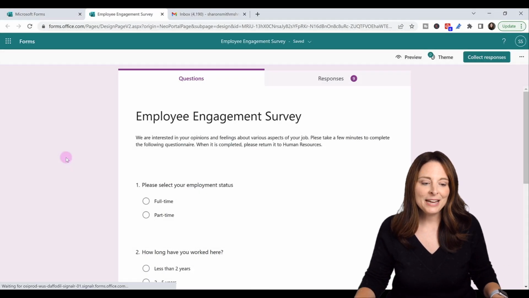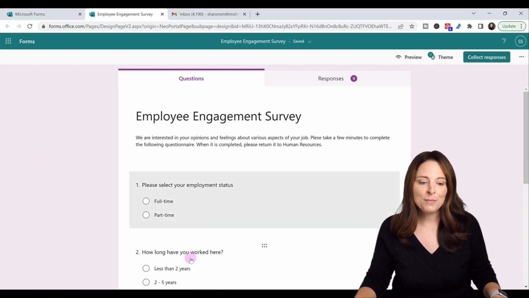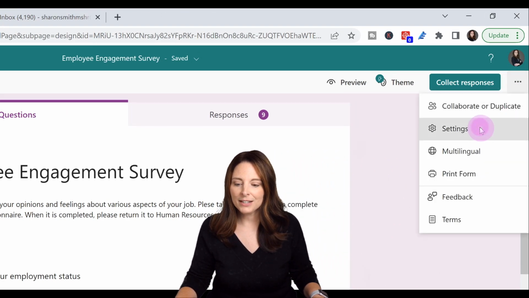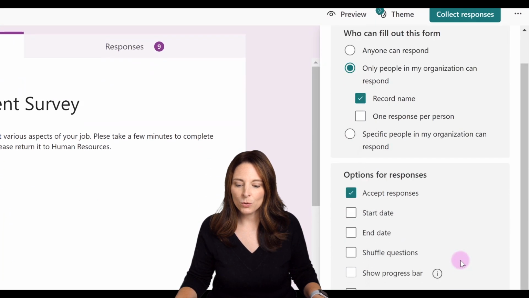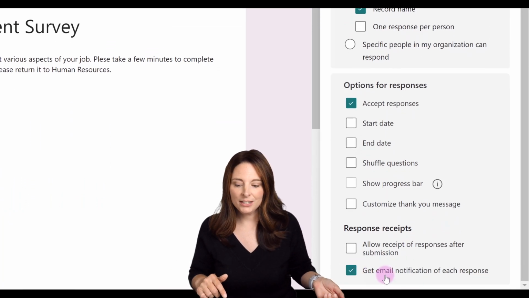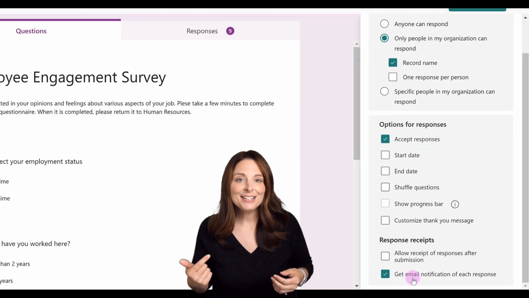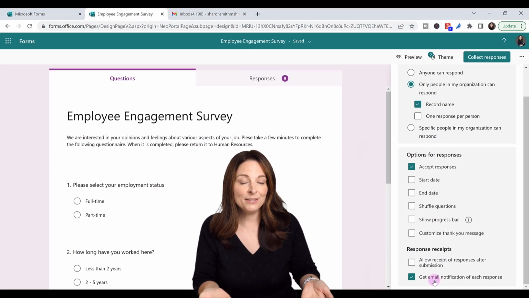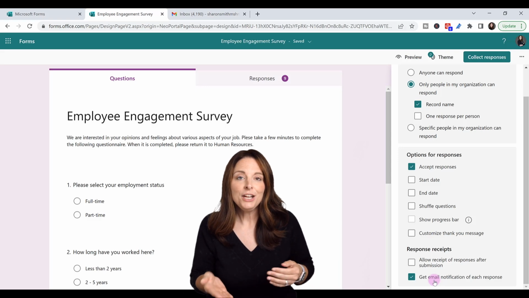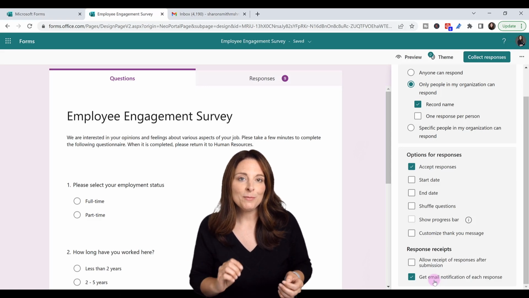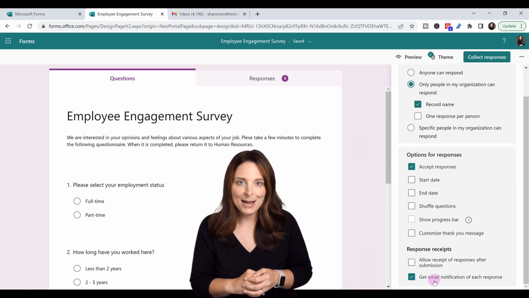All right, here we have our employee engagement survey form, and if we come over here to the three-dot menu and click on settings, and then scroll down, notice that we have the box checked to get an email notification of each response. This email is going to go to the work email that I have set up with the account that I logged in with automatically. So if I want an email to get sent to a different email address, then I'm going to set up a Power Automate flow to make that happen.